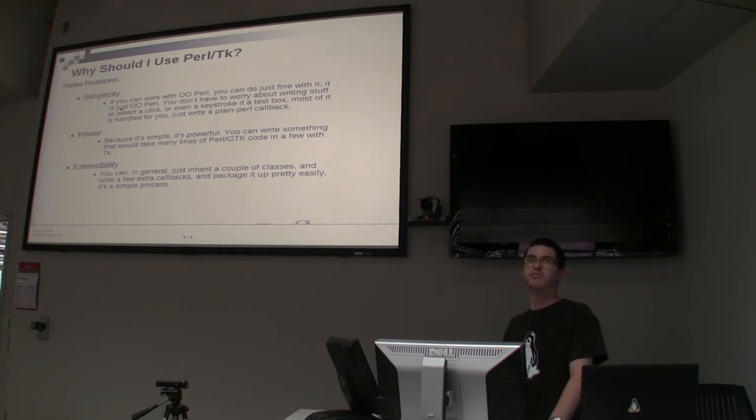It's powerful because it's simple. In fewer lines than in, say, Perl GTK, you can create a pretty complex window. And it's extensible. Inherit a couple of classes, write a few extra callbacks or a few routines, and you package it up according to the CPAN standards, upload it to CPAN and you're done.